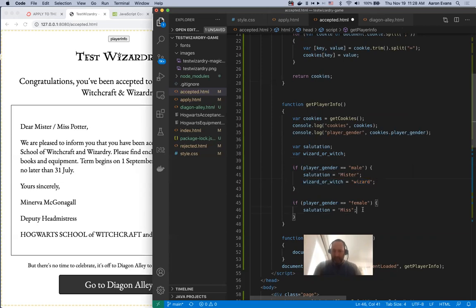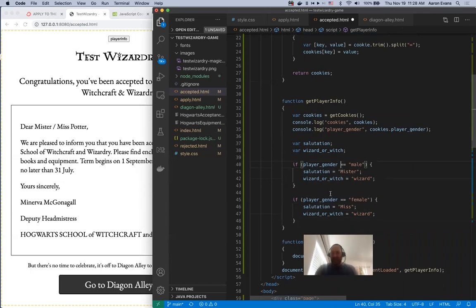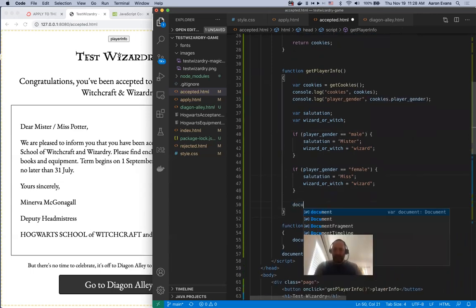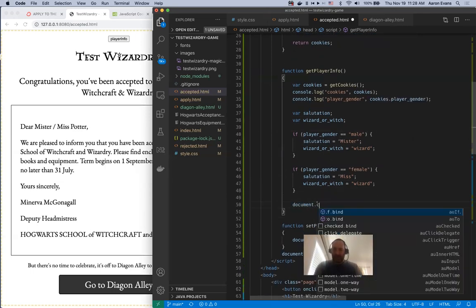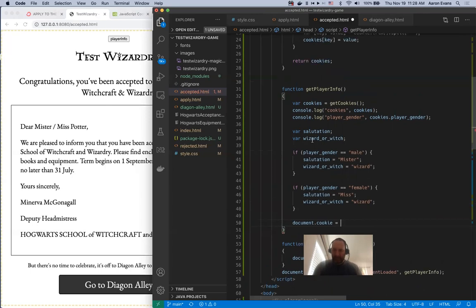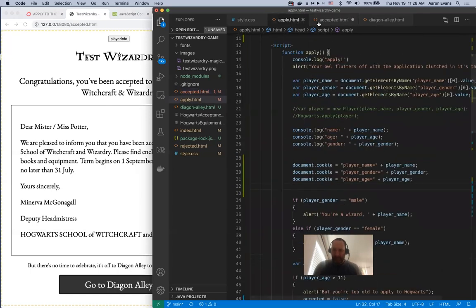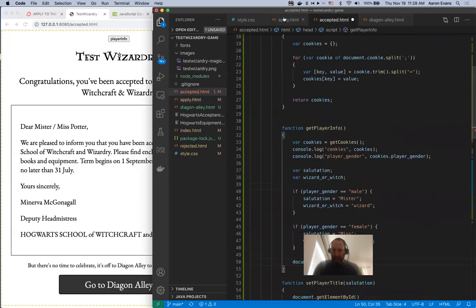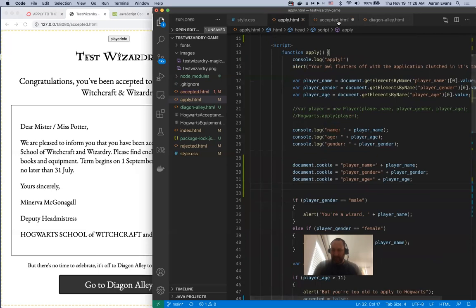And all this code is going to need to move out of my HTML file. But what I can do is I can set this information here. And so I can do document.cookie. That's right, we need the equals as part of the string.